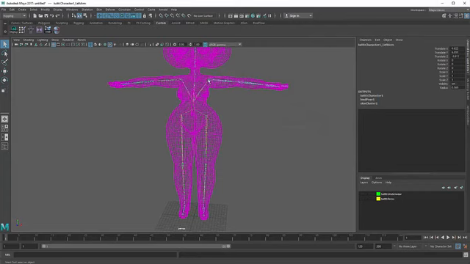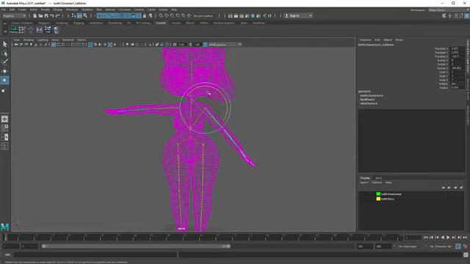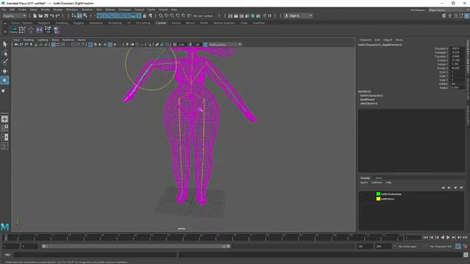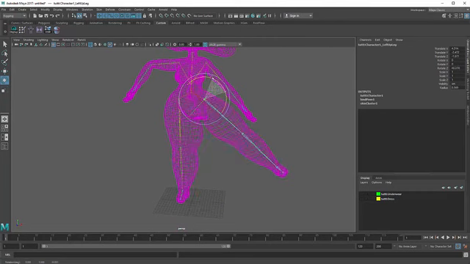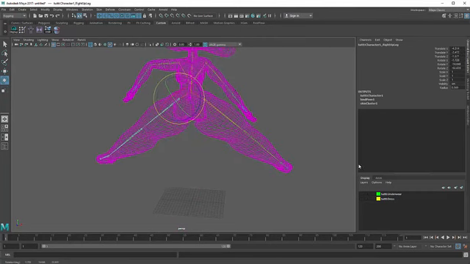As you see, by rotating this joint, the hair also would rotate and get deformity, and we have to fix all these issues. And let me show you. And we have to fix everything.